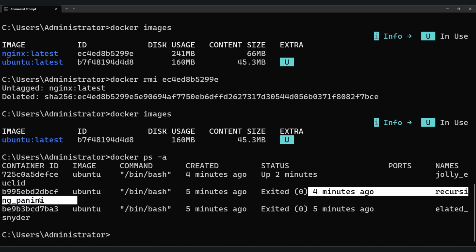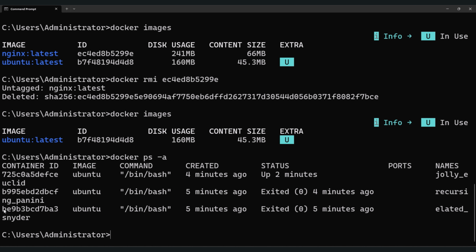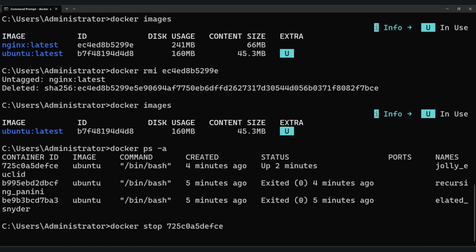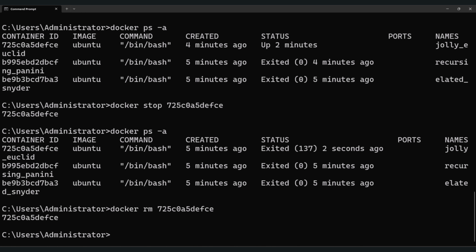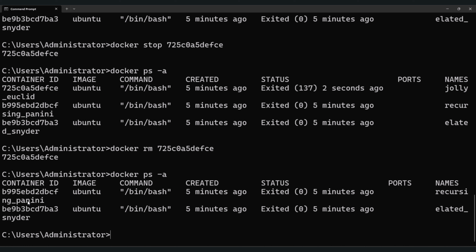I have this container, and I have another container. If I don't want this, I can either start this, or I can stop this. Let's stop this 7251. Let's check. Yes, it's exited, right? So what we can do is give docker rm with the container ID, enter, and now it's gone, right?